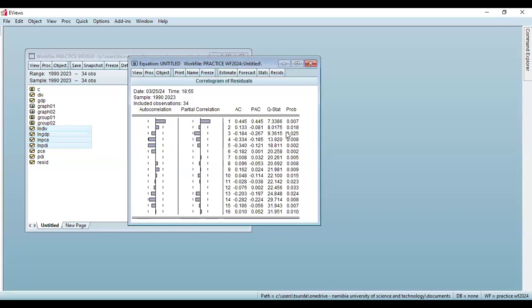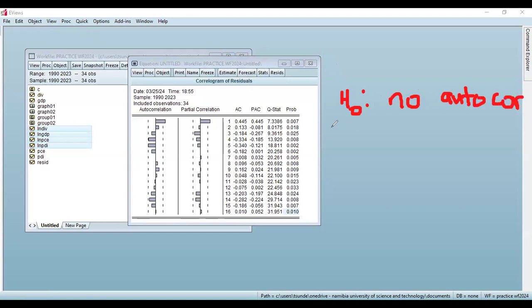These are the correlogram Q statistics. Can you see that? The probability values are less than 5%, which means there is autocorrelation. In other words, the null hypothesis that we are testing here, just like we did previously, is that there is no autocorrelation, against the alternative that there is autocorrelation.